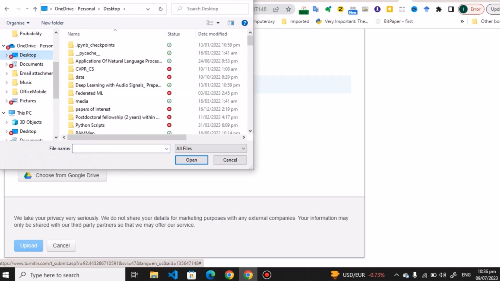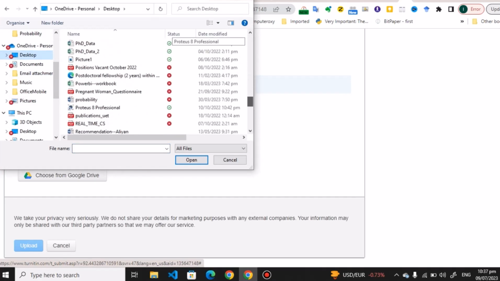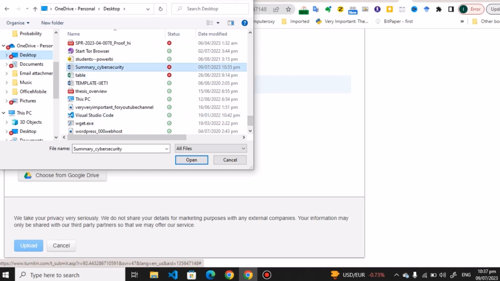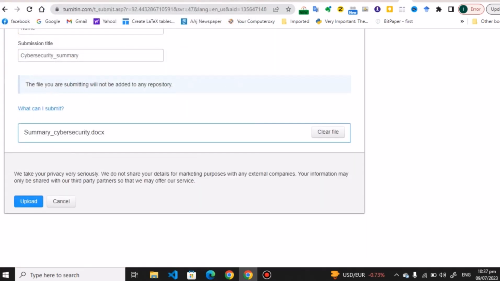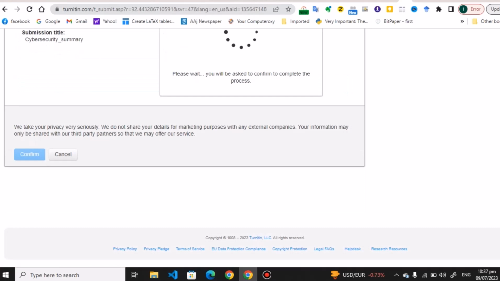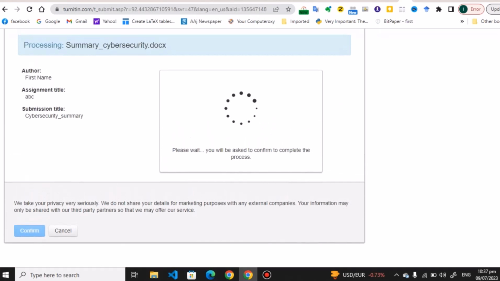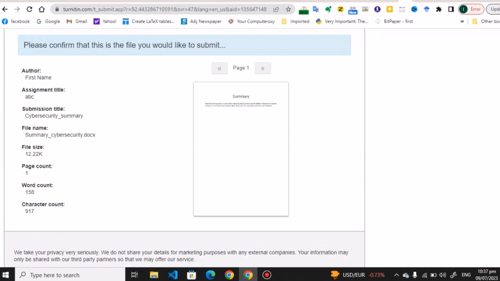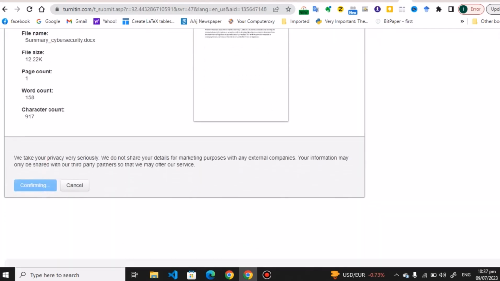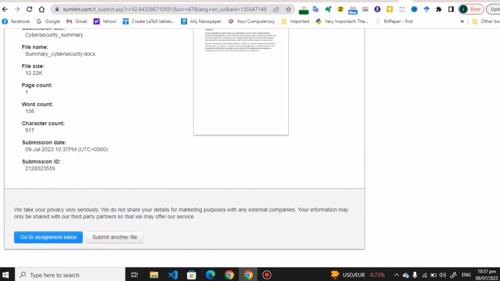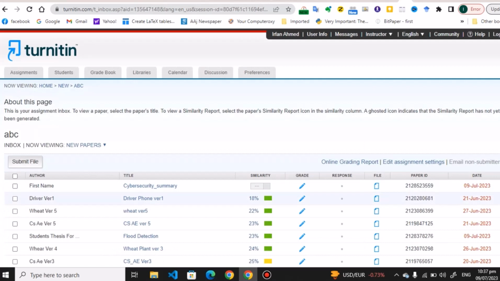Okay, let me go to desktop, and here the document was summary. Okay, so let me upload it. So the document is now uploaded. Let me confirm it. Okay, so after confirming it, let me go to the inbox to see what results it has generated. So it is still in the processing step. It doesn't show the similarity yet. So let me refresh this page.